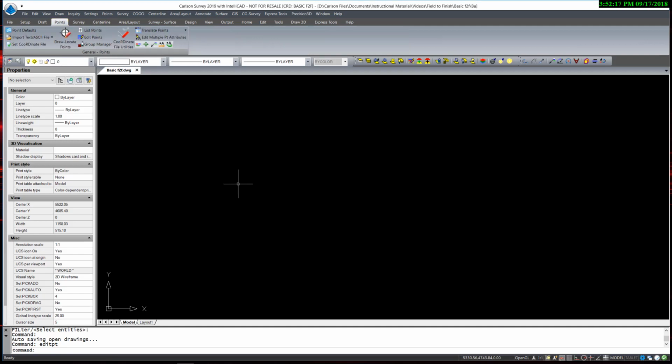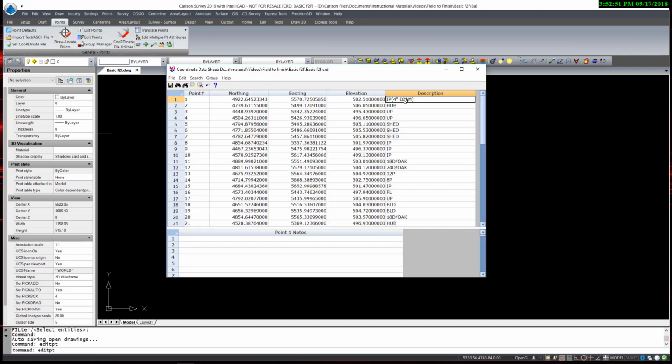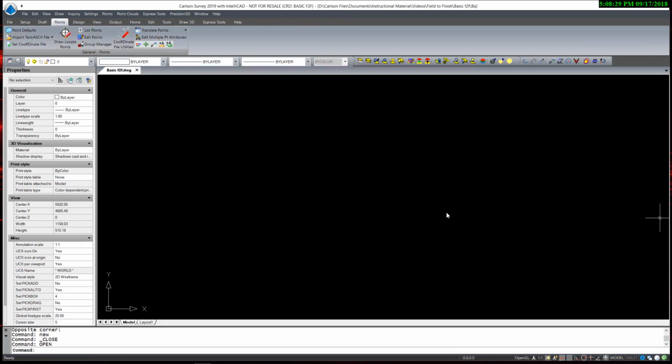If I look in the points ribbon and hit Edit Points, I can take a look at the points in this coordinate file. As you can see, each point has a description as entered in the field. We have iron pipe, hubs, utility poles, sheds, some trees, building locations, X, which indicates a spot shot, PV is pavement for a private driveway, EP is the edge of pavement for a public roadway, and we have some manholes.